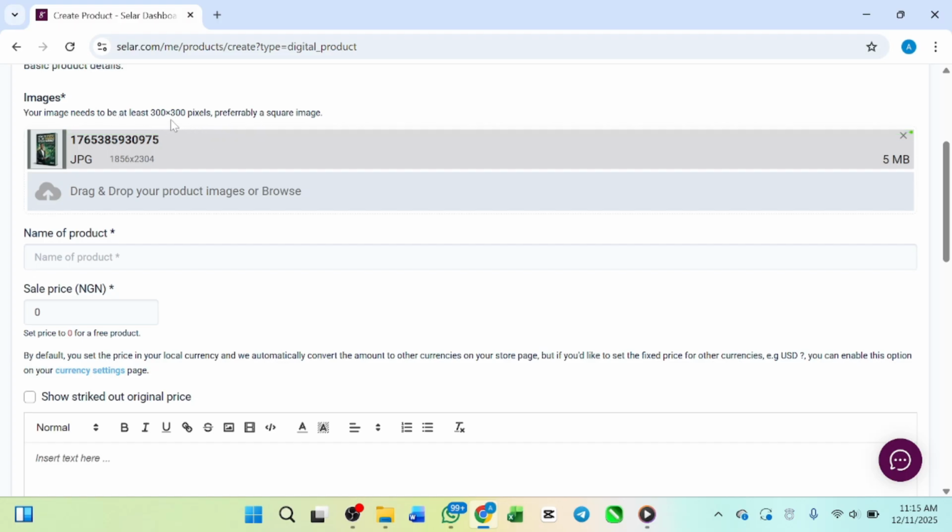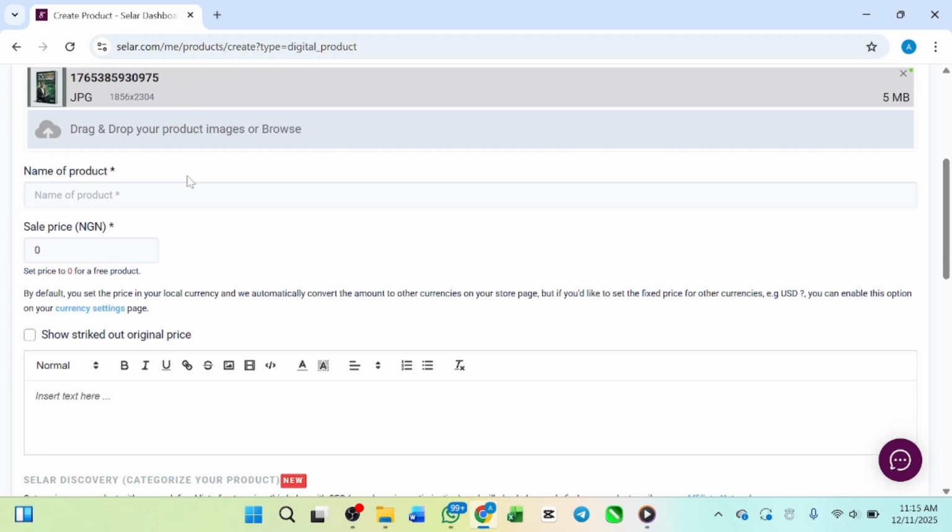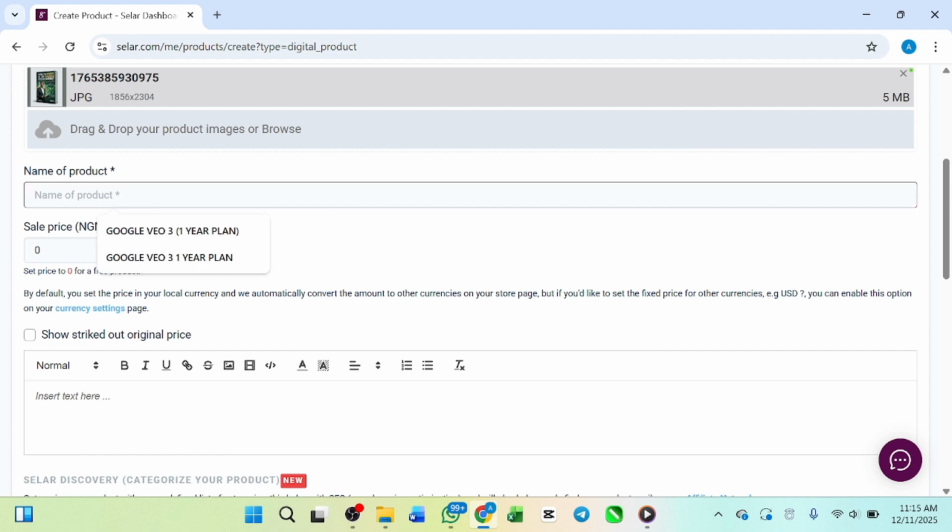And this is the recommended size: 300 by 300 pixel. Okay, and then the name of your product. The name of my product is how to invest in the Nigeria stock market, right? So that's the name of the product: how to invest in the Nigeria stock market.